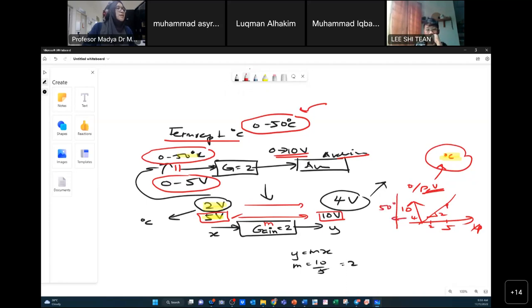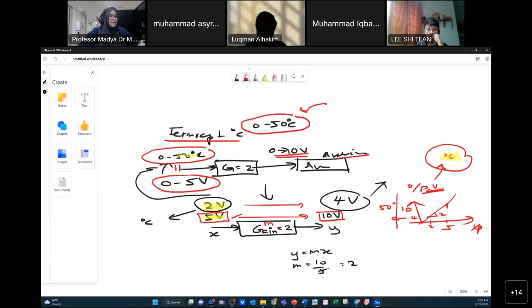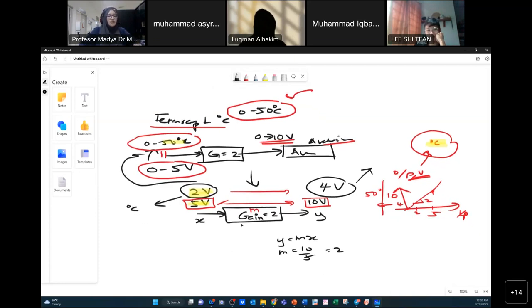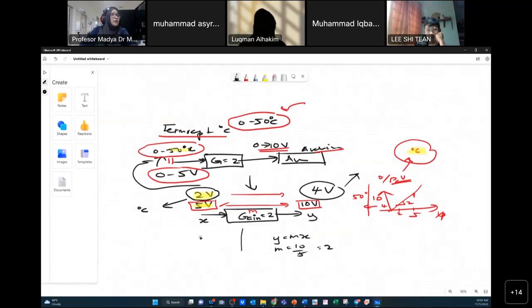For 4 volt, what is the equivalent? The same thing. How do you calculate? What is the value for 4 volt? What is the degree? Guys, simple math. How much? 40. 40? Sure? Half sure. Let me just show it to make you confirm your answer.